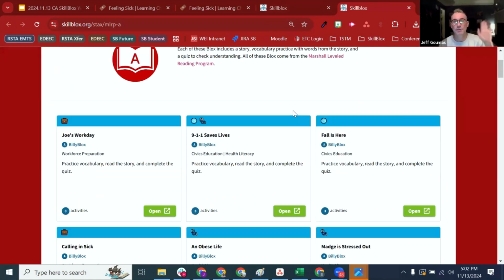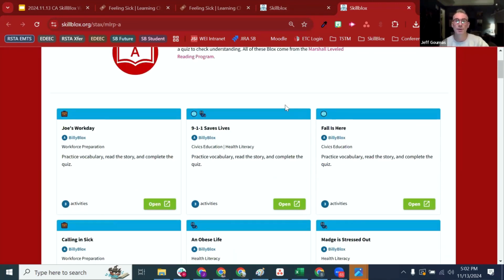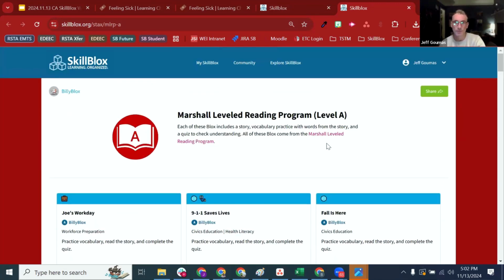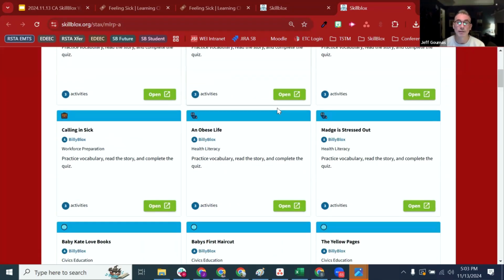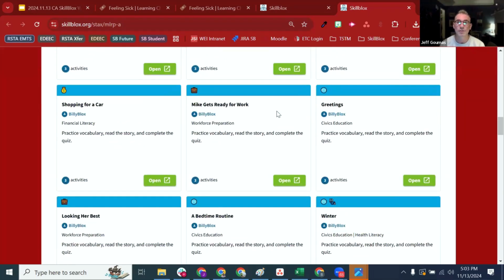We are taking every single story from Reading Skills for Today's Adults and putting them into levels A, B, C, and D, which is like K-1, 2 through 4, 5, 6, and then 7, 8, in terms of grade level equivalencies. And this Level A, which is K and 1 reading levels, has 62 stories.